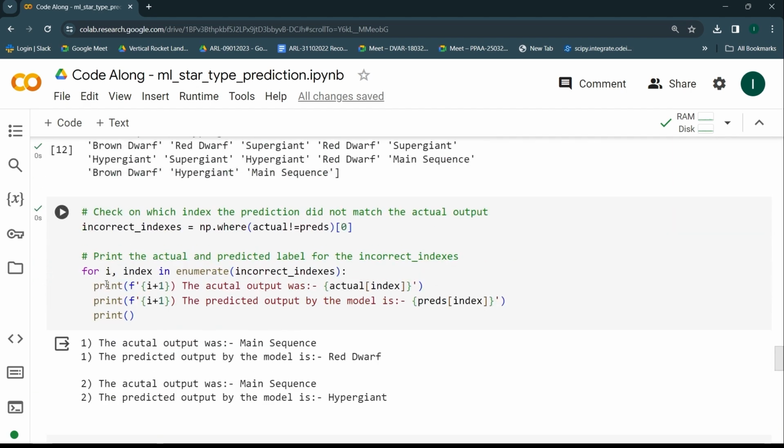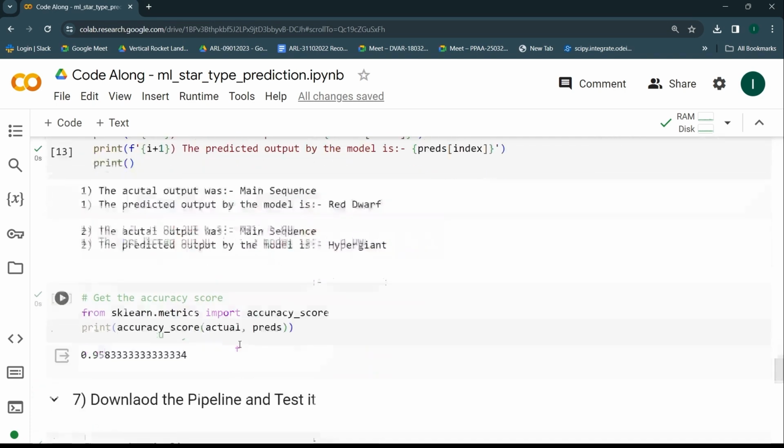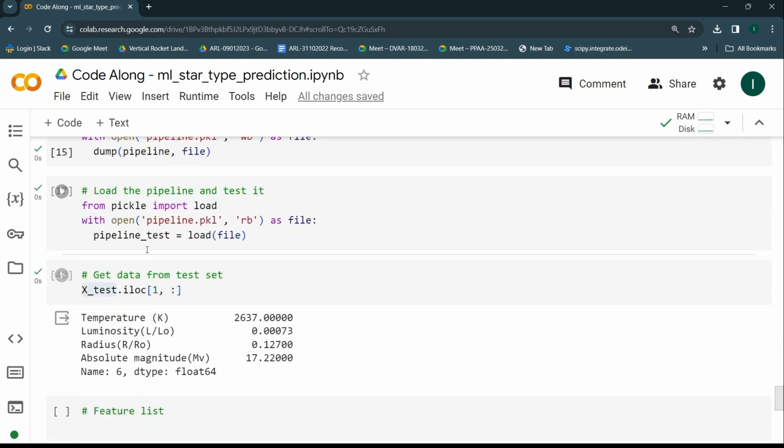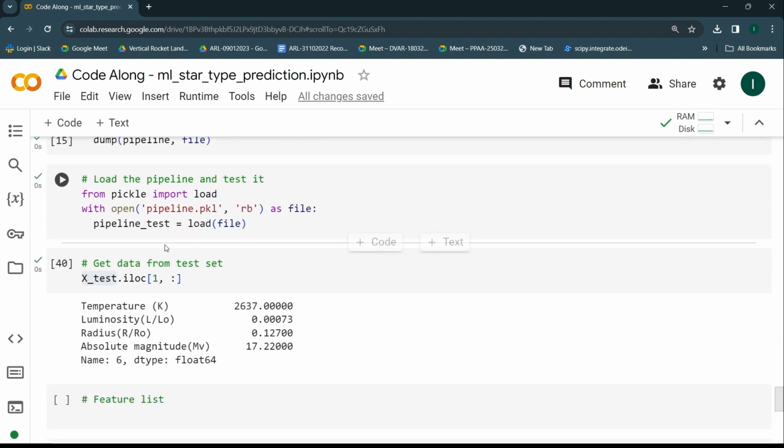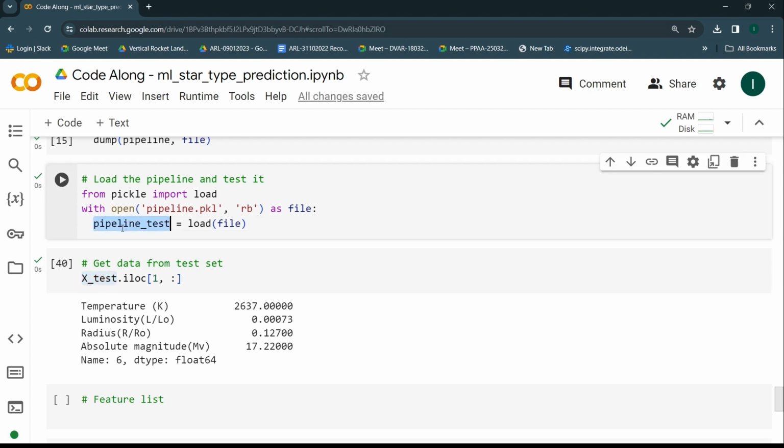And let's see what is the actual output with respect to that first index. It is brown dwarf. Now we know that our model, or I should say the pipeline, is actually predicting it correctly as brown dwarf. So now the main job of this pipeline test that we have loaded over here would be to identify this X test output as brown dwarf. If it is doing successfully, then we can go ahead and download this pipeline test, that is actually the pipeline.pkl file, and then use it for the deployment purpose.